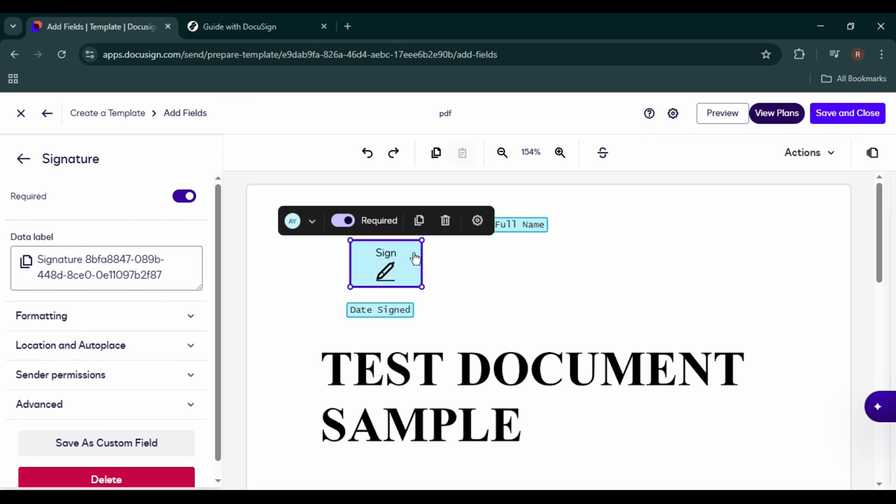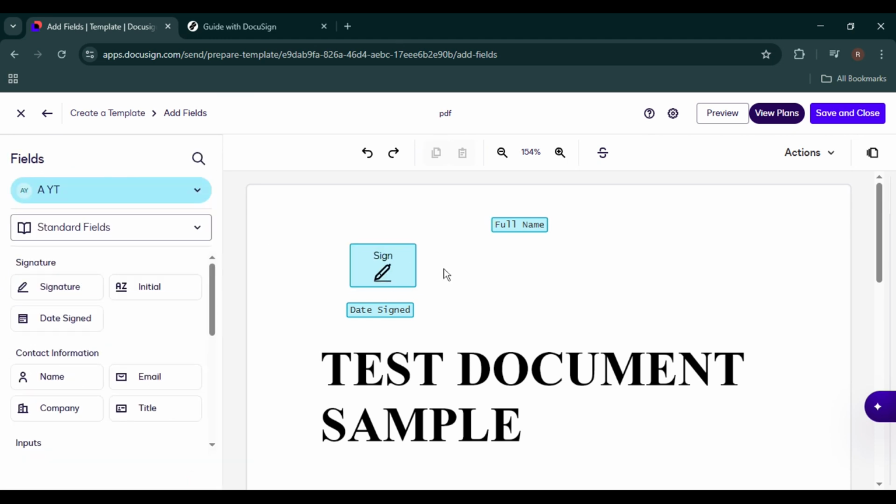Take a moment to review everything carefully to make sure no required field is missing. Once you're done adding all the necessary tags, click Save and Close to finish setting up your template. Your document is now ready to be used with all tags properly placed. And that's how you add DocuSign tags to a PDF in DocuSign, step by step.